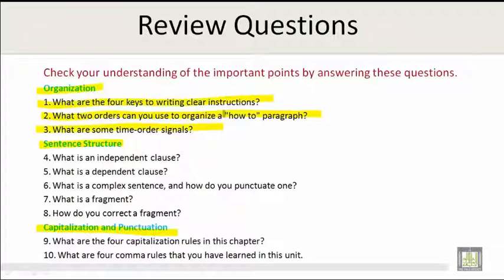Under sentence structure, there are 5 questions such as: what is an independent clause? What is a dependent clause? What is a complex sentence and how do you punctuate one? What is a fragment? How do you correct a fragment?